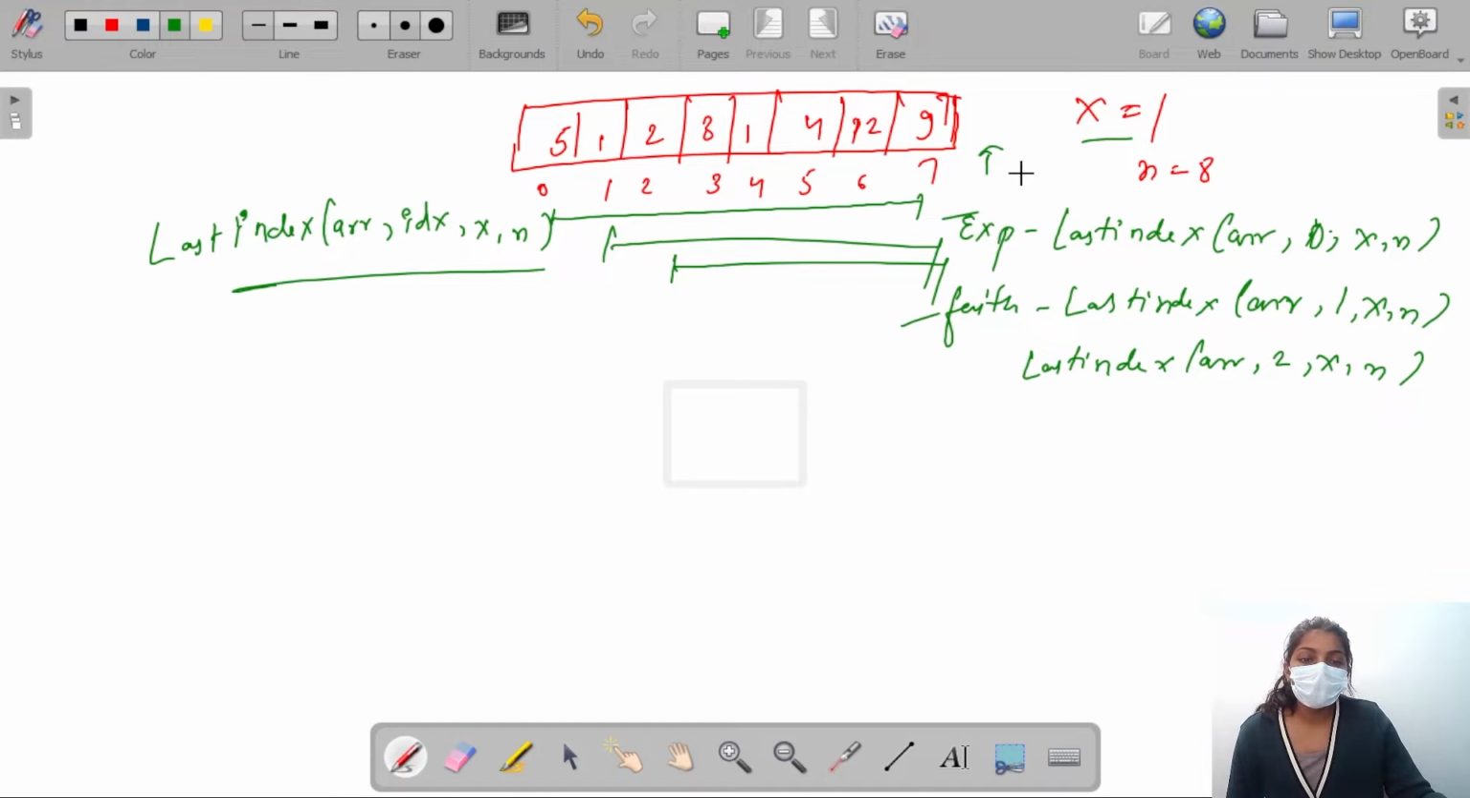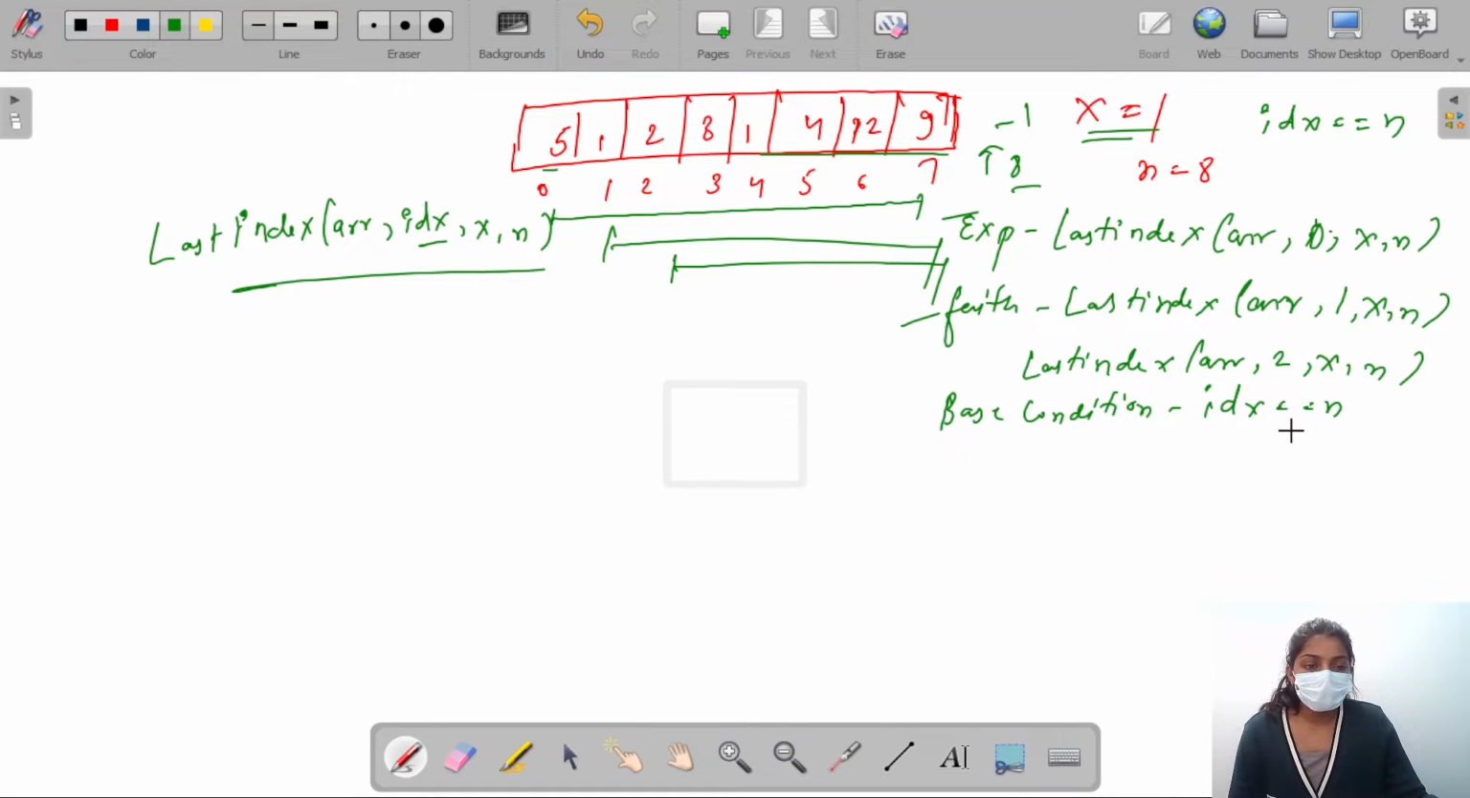Now if I reach here somehow, it means I've searched all the positions and I did not find any index of x. It means when my idx becomes equal to n, that is 8, I have searched the whole array but I did not find any index of x. So I have to return -1. Okay, this will be my base condition. Now the base condition will be: if idx is equal to n, return -1.